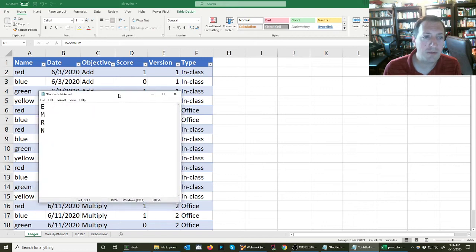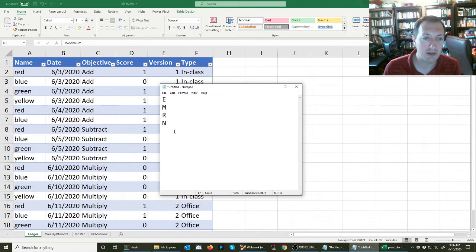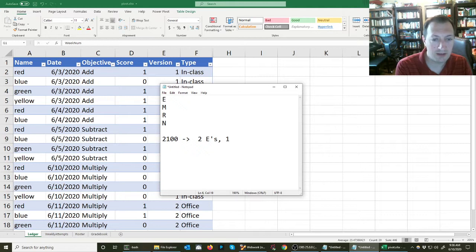So what I'm going to do is make a system where you can input EMRN, and in the score, I want it to display a tuple, like we'll say 2100 would mean 2 E's, 1 M, and 0 R and N. If I saw 1, 2, 1, 1, I would know, okay, that's 1 E, 2 M's, 1 R, 1 N.